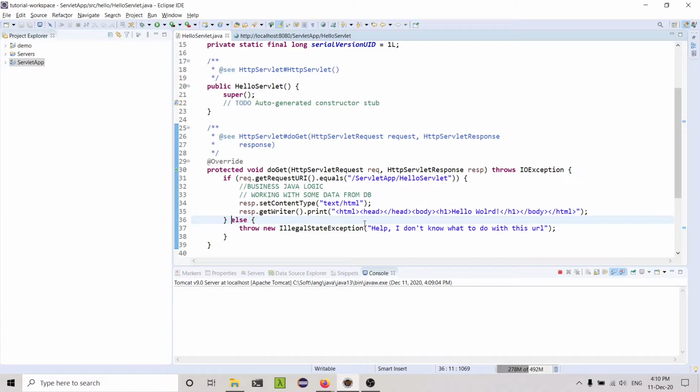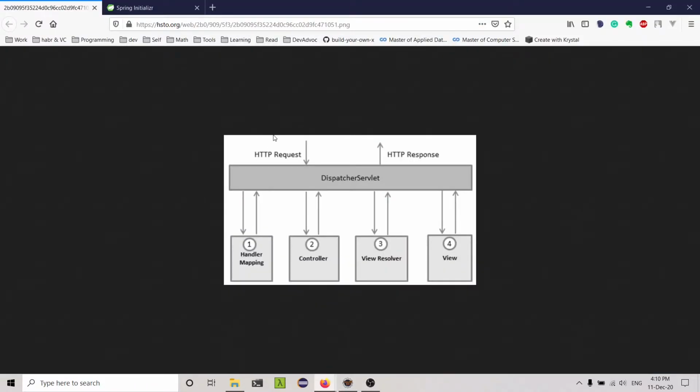It's hard to maintain, and it's hard to work with this design or architecture of our application. To make life easier, we have the Spring MVC framework. Let's have a look at our image. Why do we need Spring MVC? Spring MVC brings us two abstractions, the dispatcher servlet and the view resolver.